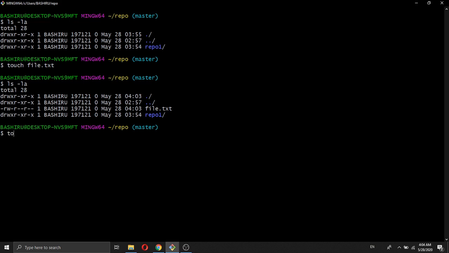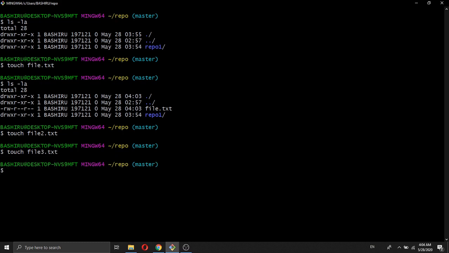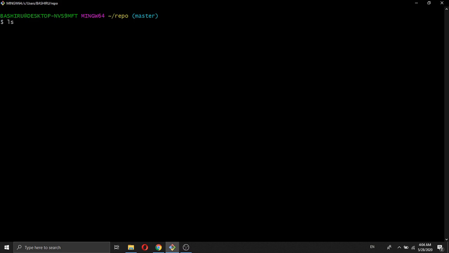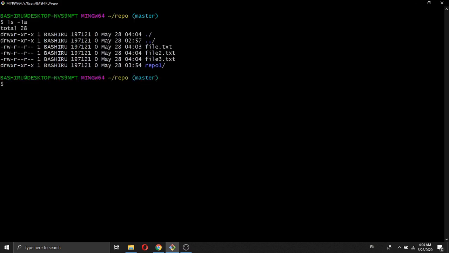Now let me create another one inside it. So that one I can say touch file2.txt. And let me do another one, file3.txt. Now let's clear and check. Now ls -la. So you can see we have 3 files in it. So 3 files and 1 folder, which is repo1.